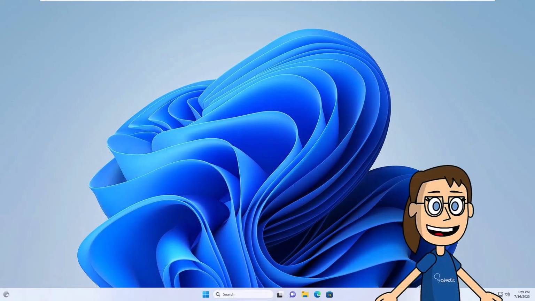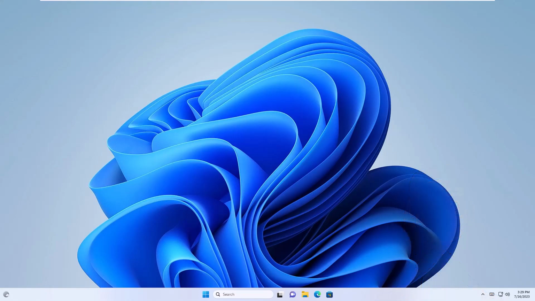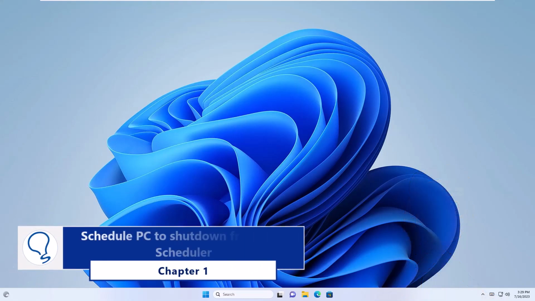Today in Solvetic, we will see how to schedule PC shutdown using different options. Chapter 1. Schedule PC to shut down from Task Scheduler.